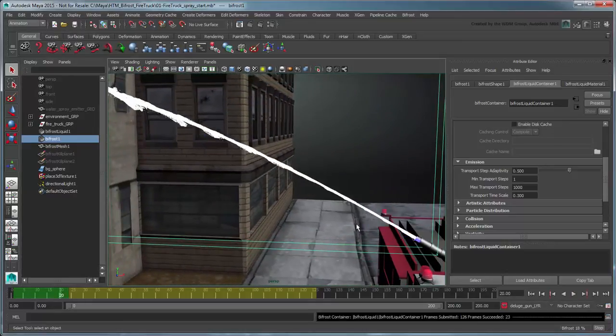Next, notice how condensed the spray is. In real life, we would expect the water to disperse a little more. To fix this, we're going to break some of our particles away from the main liquid body into droplets.